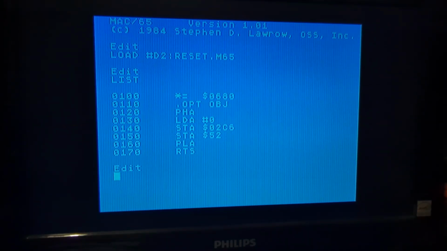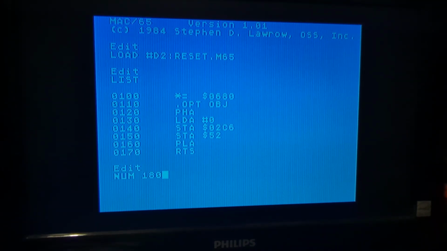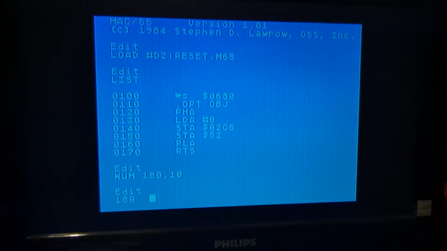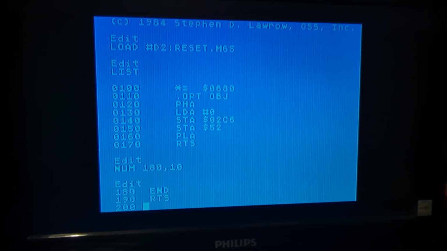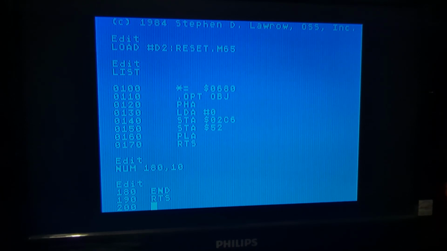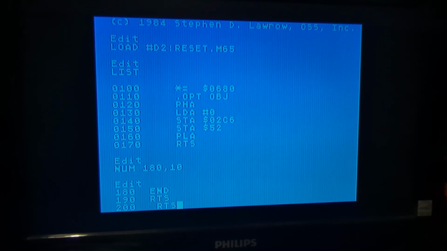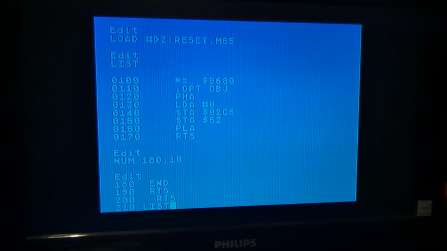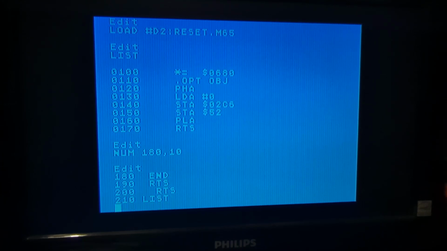The next thing I'm going to talk about, I talked about num last time. That is to set up automatic numbering. So you can set the lowest part where you want your numbering to start. So I could say I'm going to start it at 180 and I'm going to increment it by 10. So now I could enter 190. That RTS is not a code. To get out of this, you just hit the break key.